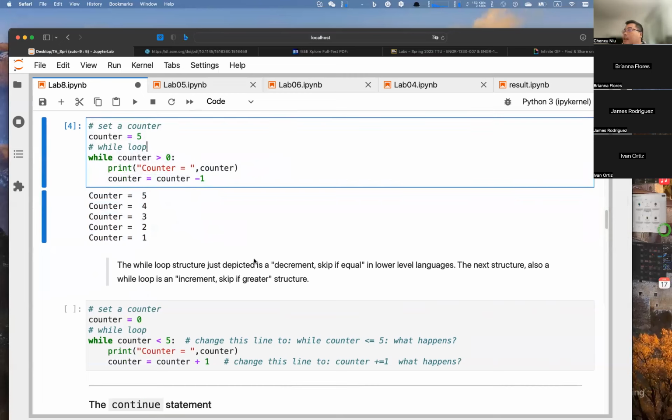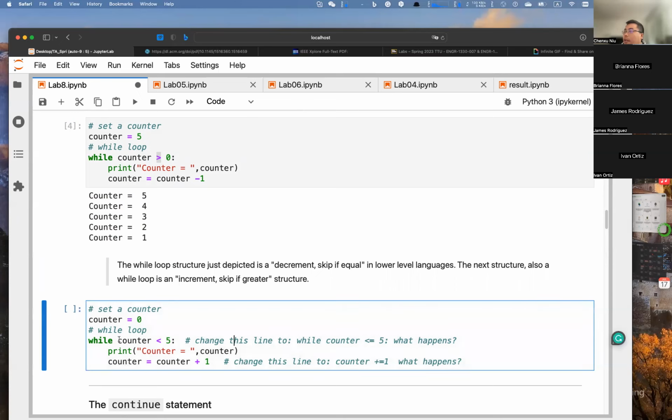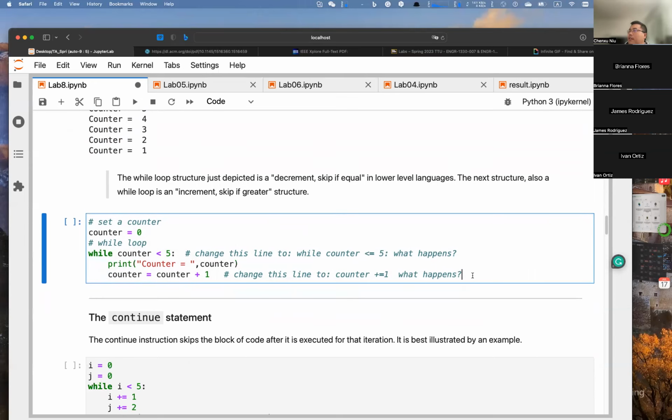The while loop here is a decrement skip if equal, as in lower level languages, right? Decrement skip if equal. Here we skip when it is 0, right? The next structure, also a while loop, is an increment skip if greater. Actually, it's not skip if greater, it's also skip if equal. The increment skip if equal structure. And we will design another one, called increment skip if greater. Okay, so let's check this one first.